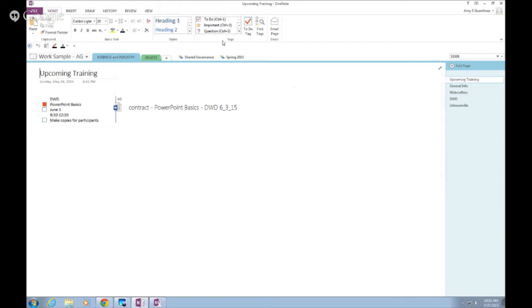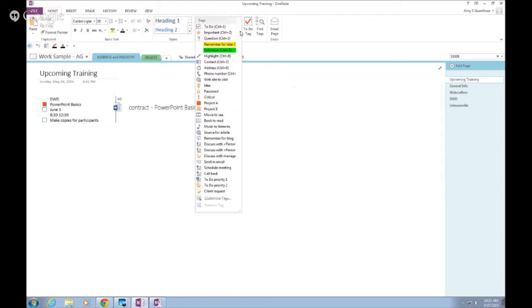Up on your home ribbon, you've got a tags group. And the people at Microsoft sat around that table and they said, what are some common things people like to do? And they came up with a huge list. To do, important, question, right? And then in this little box, it's called a gallery. To the right of the gallery, you have the More button. Click that, and it will open your entire gallery of tags.